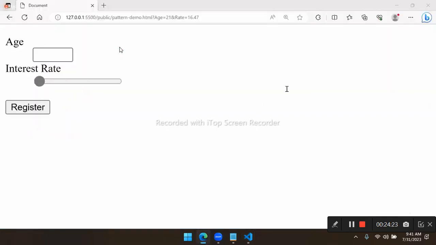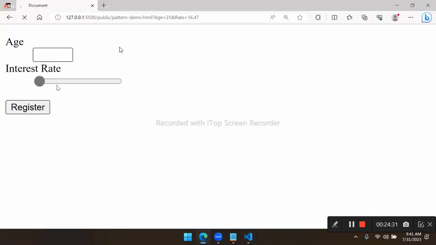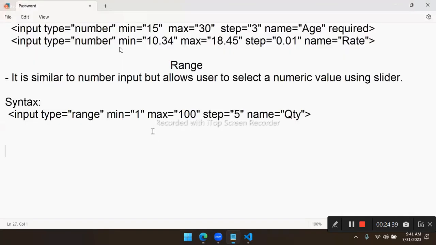If the value is, suppose, 12.34, then the slider will be from a little gap. The value depends on what value you have configured, right? This is the same as number, only the appearance changes. Number will have a numeric up-down and range will have a slider, right?